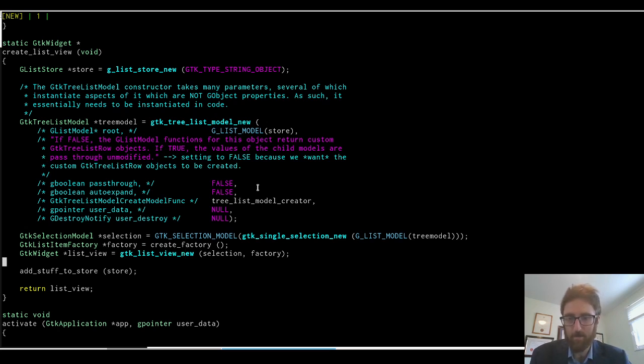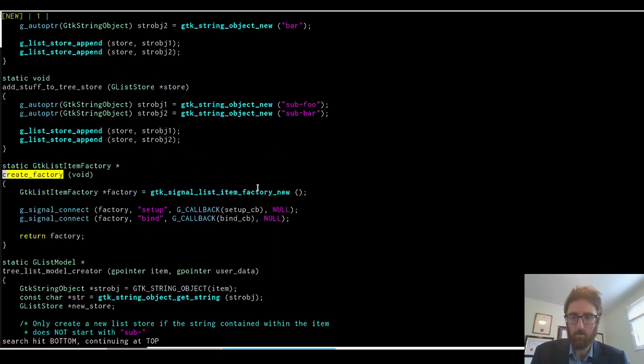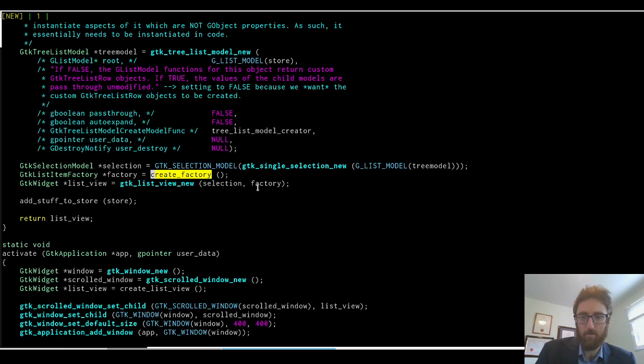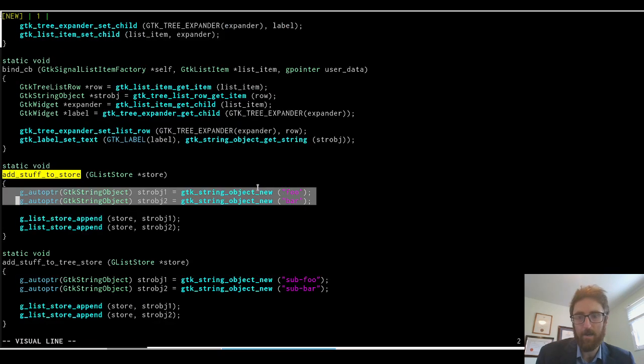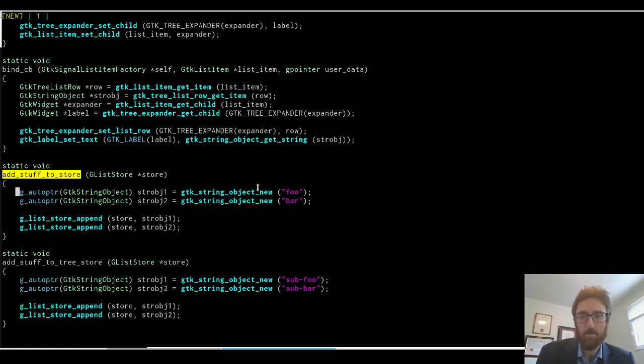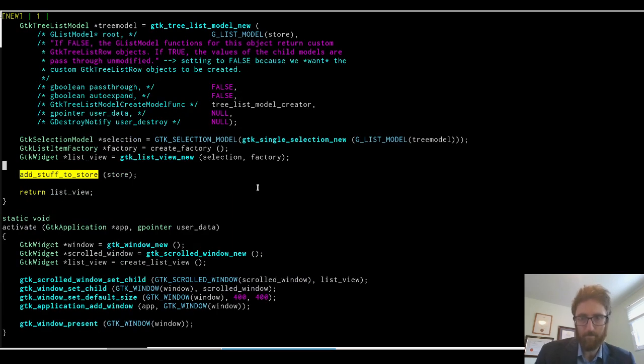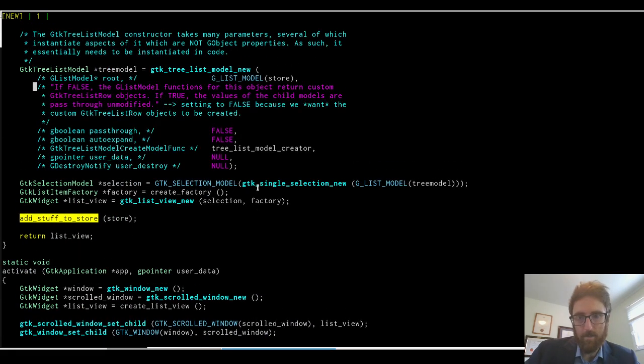Let's take a look at the create factory function. All we're really doing is the setup and bind the same way that we did before, so that's fine. Add stuff to store. See, we're not adding all the sub foo and the sub bar stuff. We're just adding the strings foo and bar to the list store, the base list store. So then the question becomes, what do we then actually do to create the sub items?